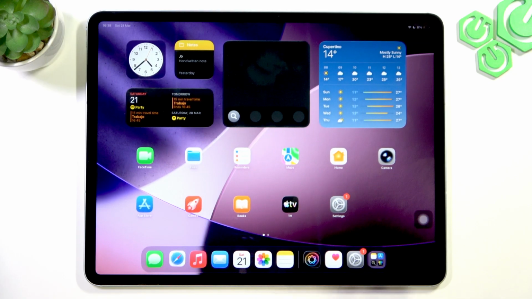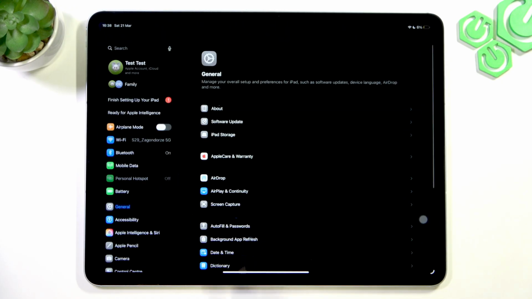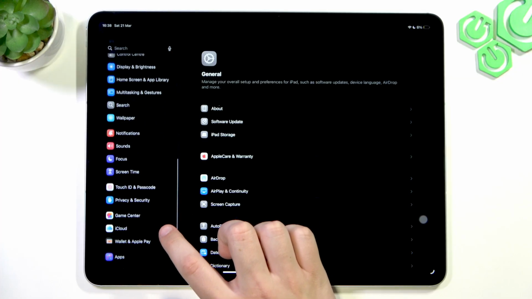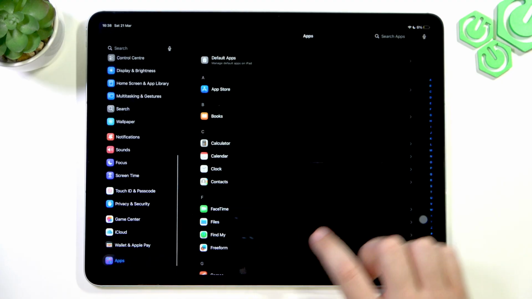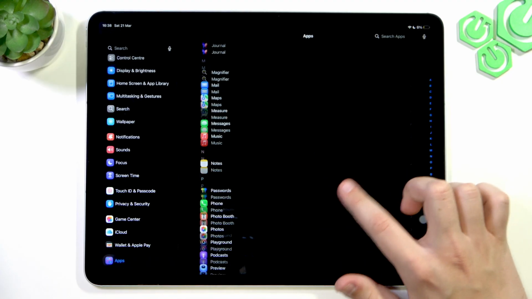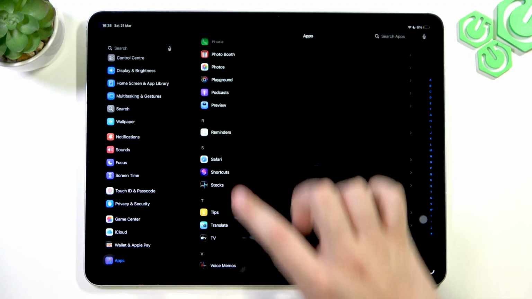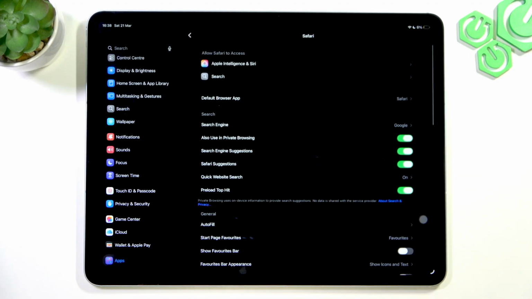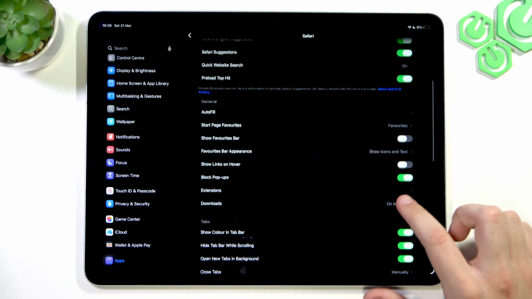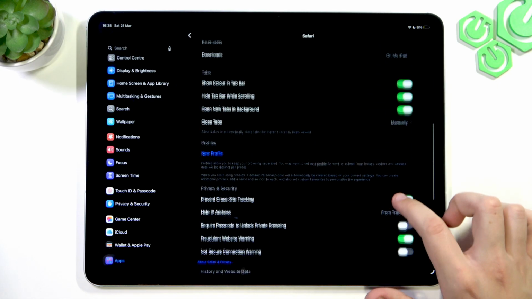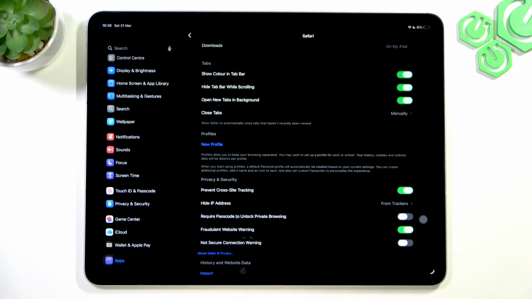So in private browsing, what we need to do next is simply go to settings. Now we want to scroll down until we get to Safari, so we need to click on apps and scroll a bit down until we see Safari. Now here in Safari, we're gonna scroll a bit down until we see privacy and security.